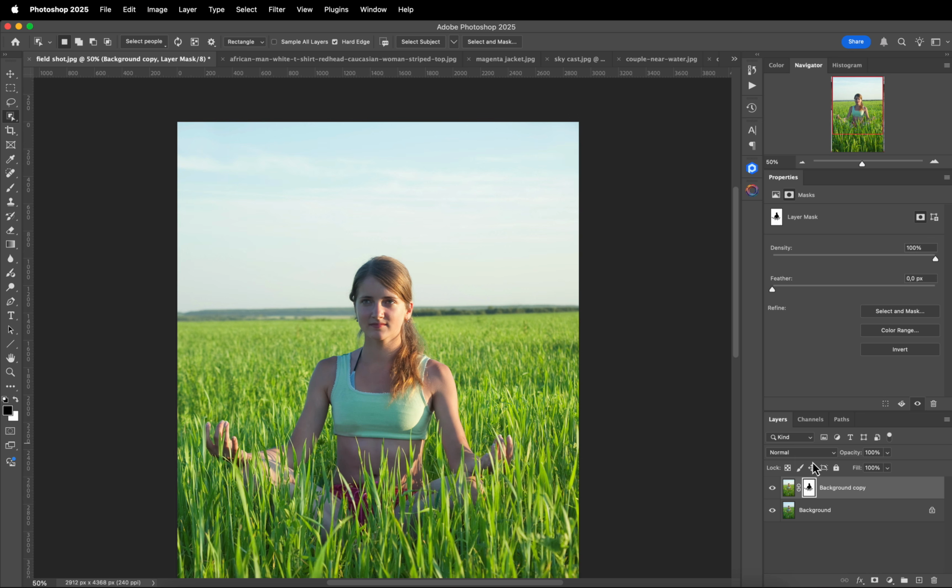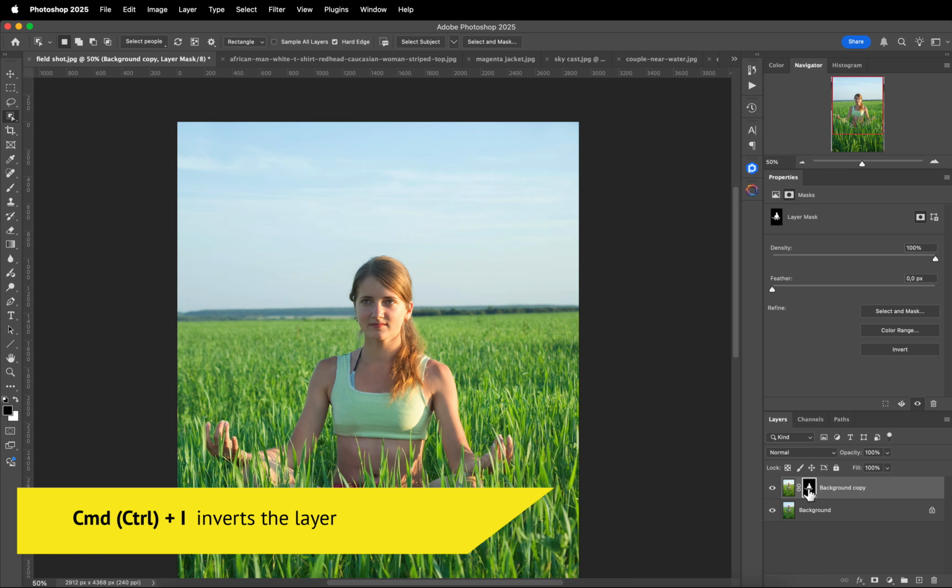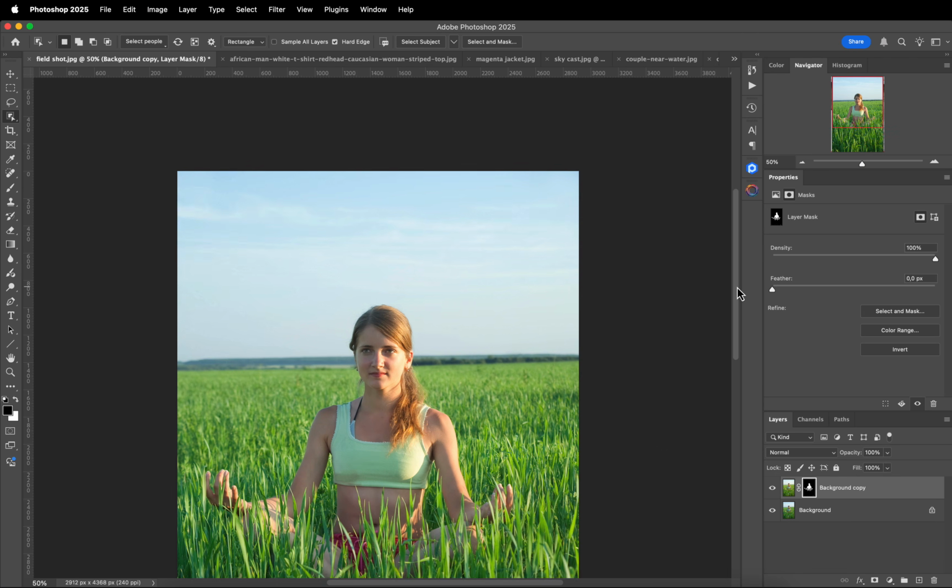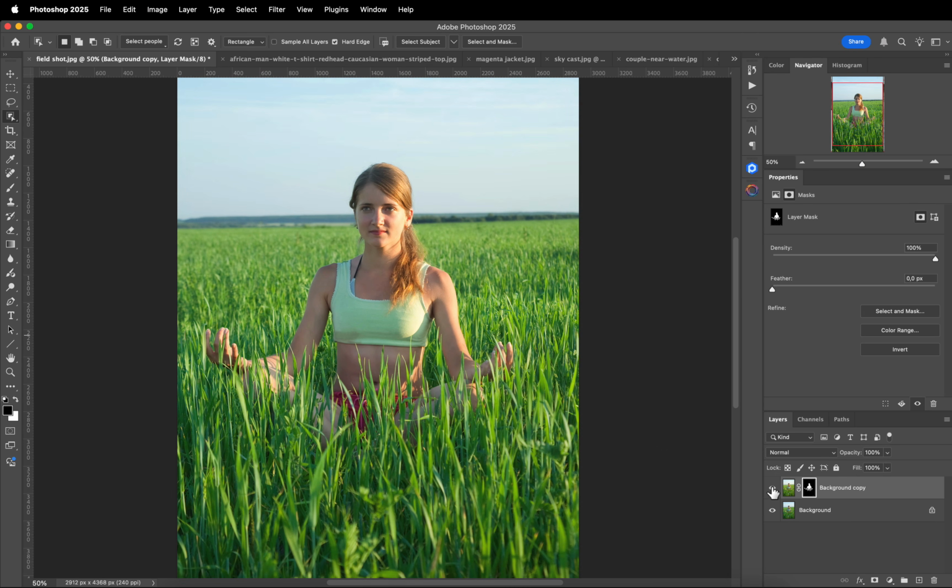Finally, I will invert the mask by pressing Command I. Now my color correction applies only to the girl. Here is the before and here is the after. How can we improve this image further? As I mentioned earlier, you can enhance the warmth of the skin by cooling down the background.